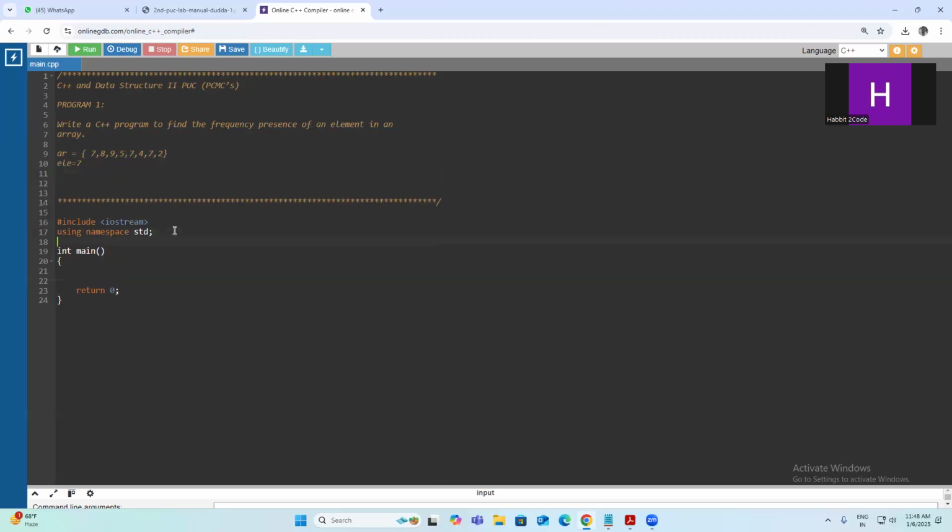So for this, hash include iostream and using namespace std should be there. I'll write class, the name of the program class, I'll call it frequency. And in this, the array is, say, A of 50. And we need n and the element, and then count equal to 0. These are the variables we have declared.